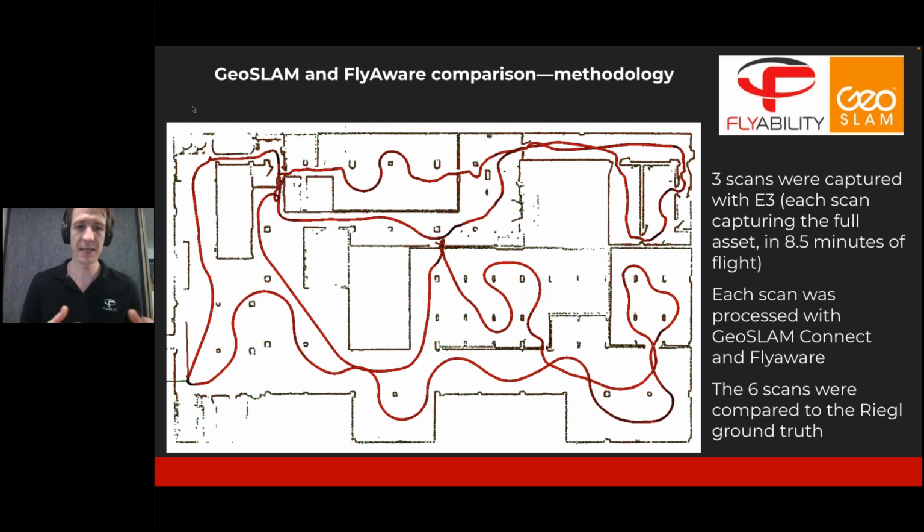And for each scan, we actually did 3 flights to have a significant amount of data to compare. Each flight was then processed by FlyAware and GeoSLAM Connect. That gave us 6 scans, which were then compared to the ground truth from the Riegl station, which we assume is sort of perfect, which is not exactly true.